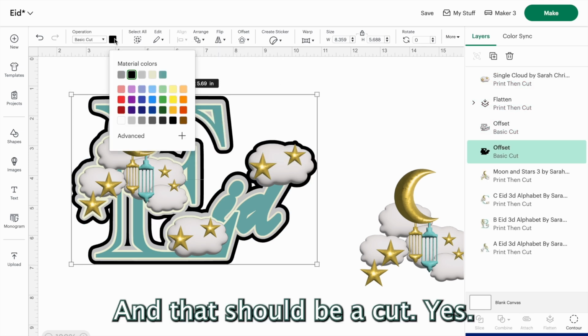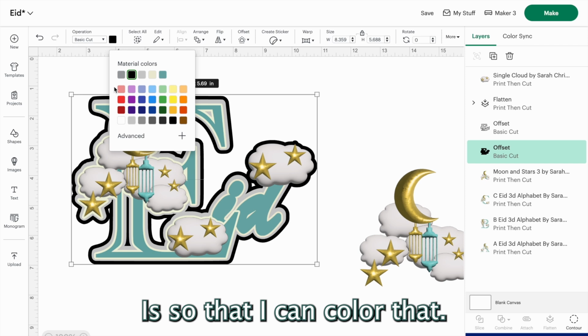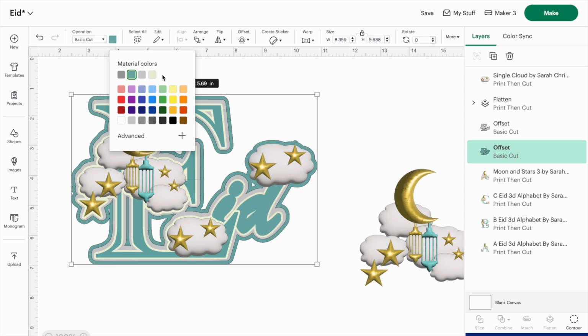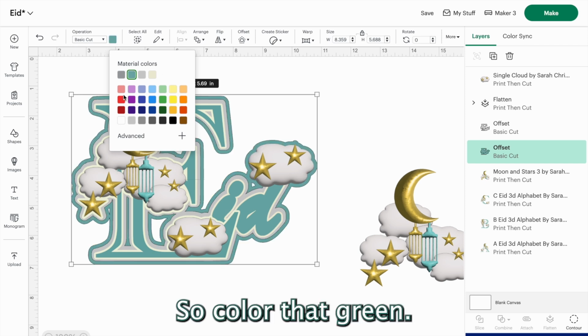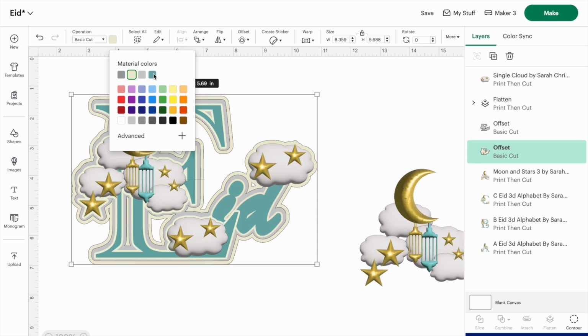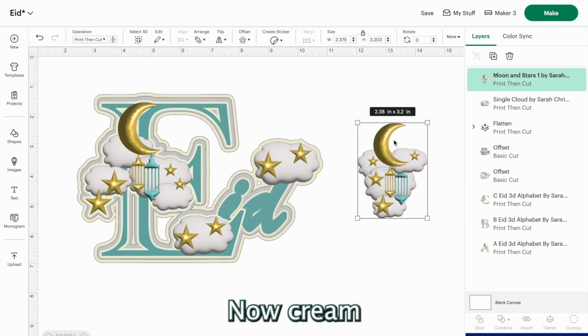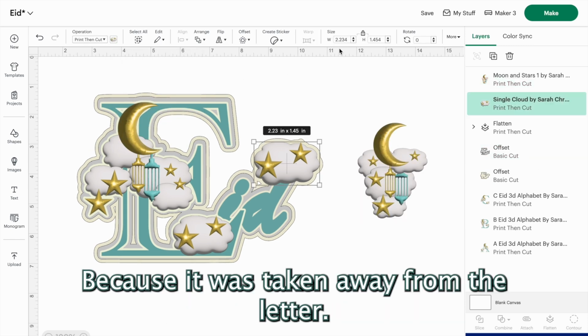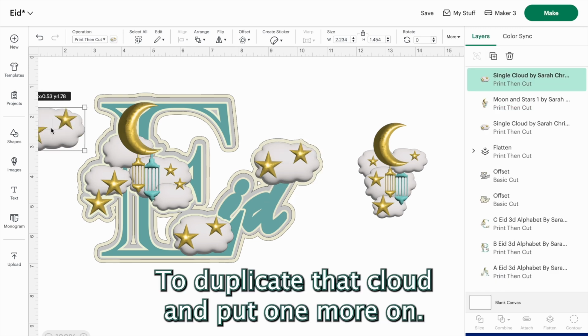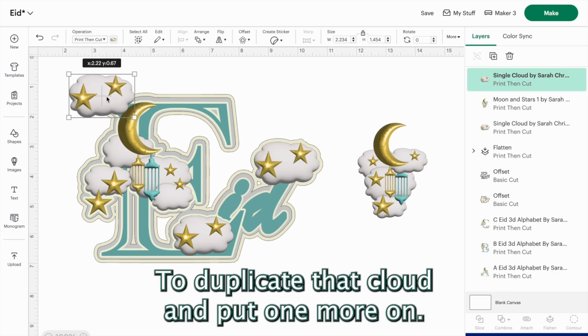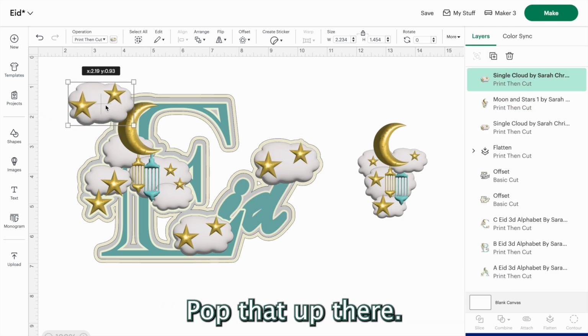And that should be a cut, yes it is. So now I can colour that. So colour that green. No, cream. That looks better, doesn't it? Because it was taken away from the letter. I'm going to duplicate that cloud and put one more on. Pop that up there.